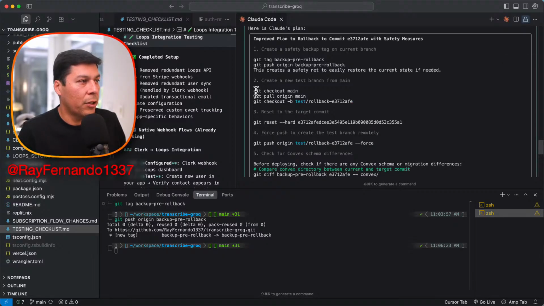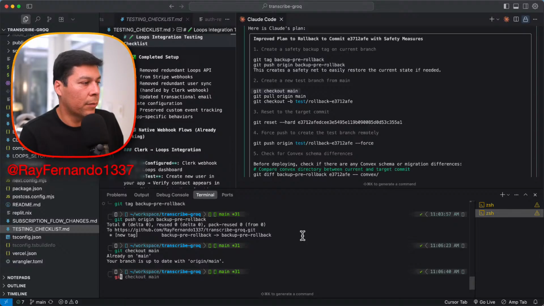And so I'm going to do git checkout main as well. Git checkout main, which is currently where I'm at right now. So git checkout main. Yeah. And then git pull origin main.